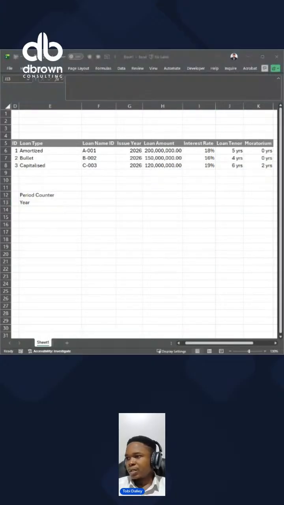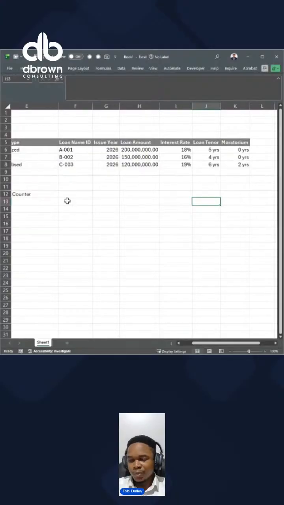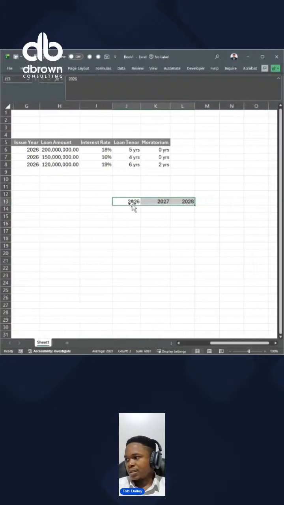For the year, because this is an example, we don't have assumptions for the beginning period. I'm just going to add code. It's not a fully built out model, so I'm going to encode the year. So 2027, 2028. I can then highlight these and drag to the right.